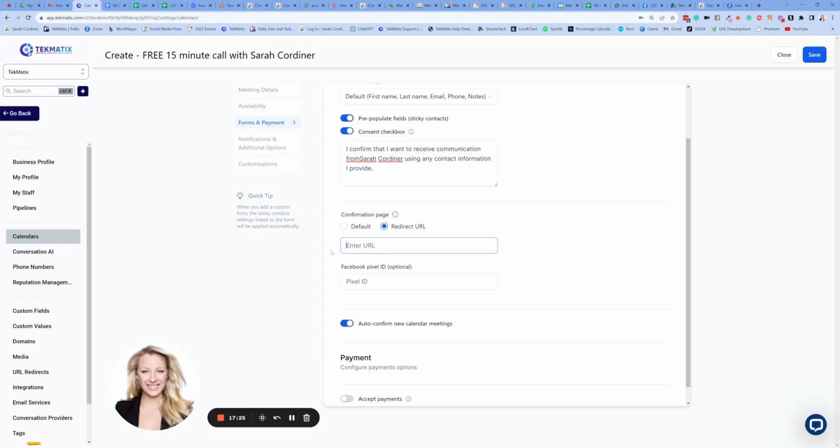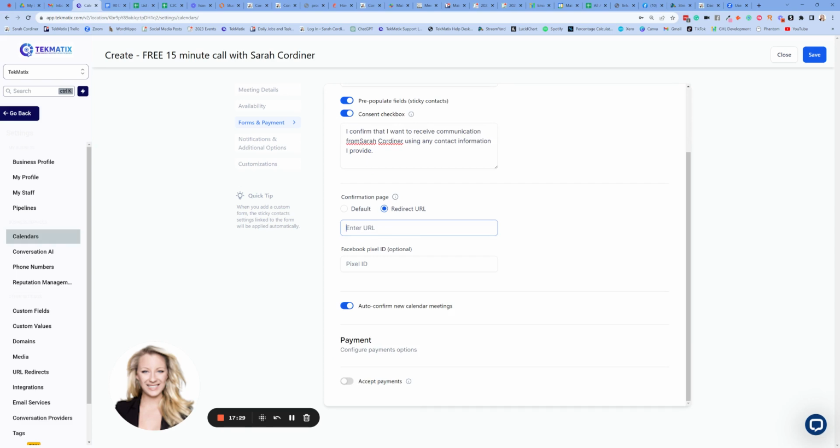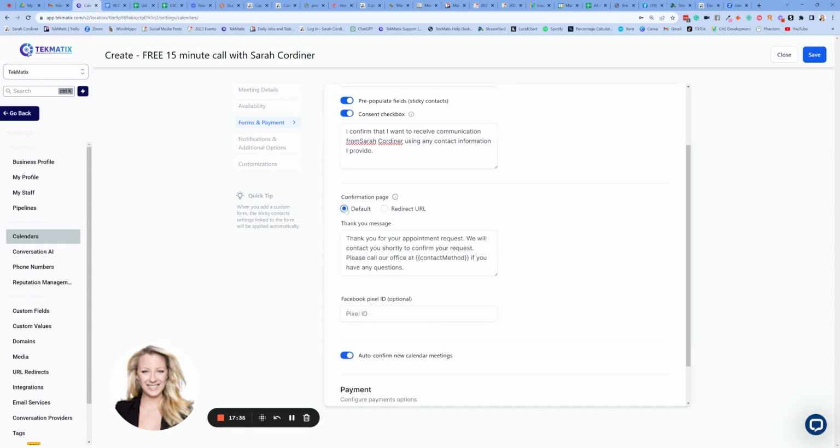You know, maybe they've booked a free call, and this is a free call. So maybe I want to instantly try and upsell them to something already, and I can put the URL to a sales page or a landing page. Or you can just click on this default section. It will just pop up some text. So it'll say thank you for your appointment request, and you could even pop in some custom field information here.